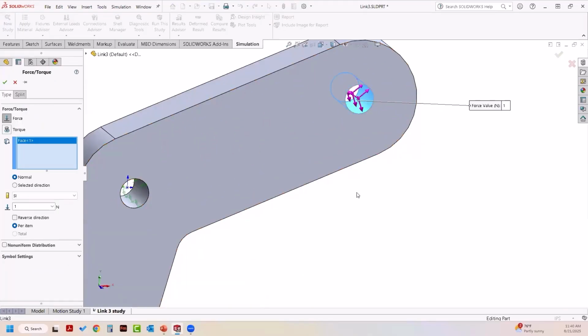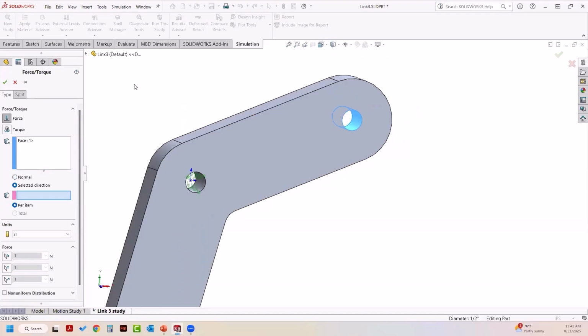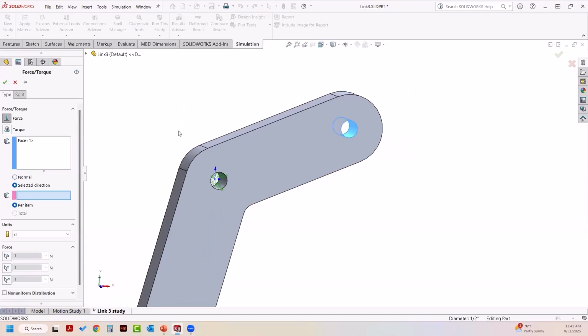And I'm going to make my selection. These arrows also provide feedback. By default, if I make a selection, the load will be applied normal to the face that I select. I don't want to do that here. I want to click Selected Direction and define the direction where my load will act.